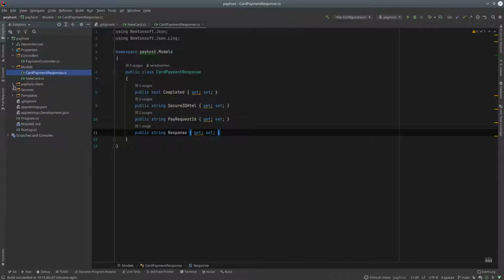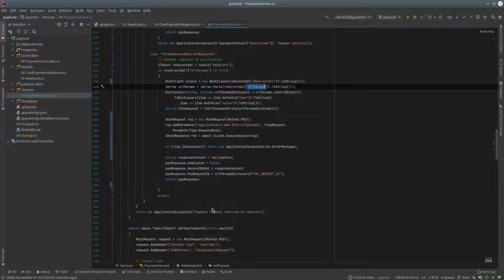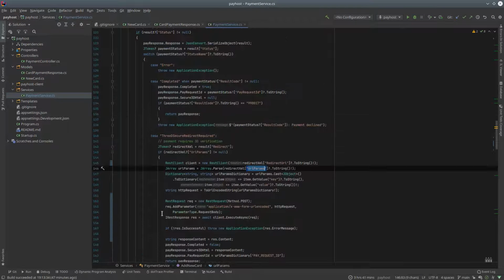And then we have the client, which is the Angular application. We have services, which is the payment service. So this is where the magic happens. And then we have this thing here called templates.